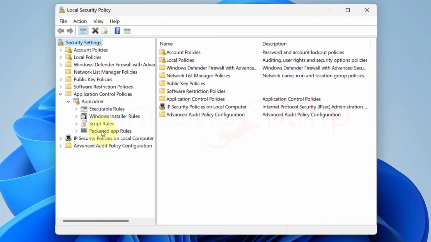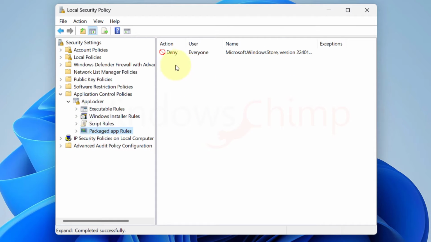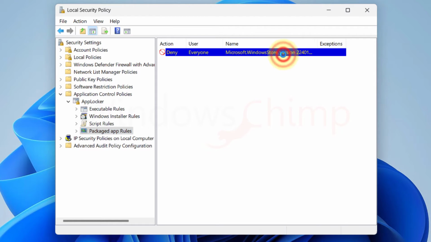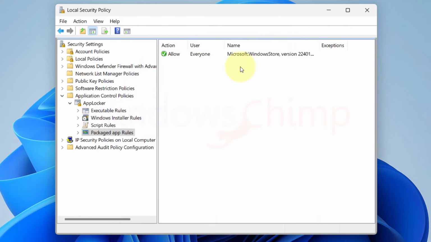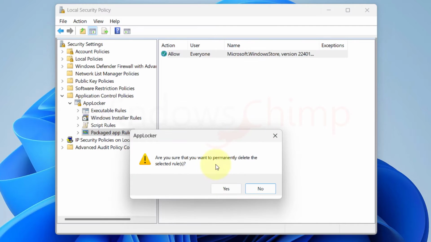Now select the Packaged app Rules. On the right side of the window, you will see the deny rule. Double-click on the rule that is configured for the Windows Store. Select Allow in the action and select Apply. You can simply delete this rule and check if the Microsoft Store is accessible or not.